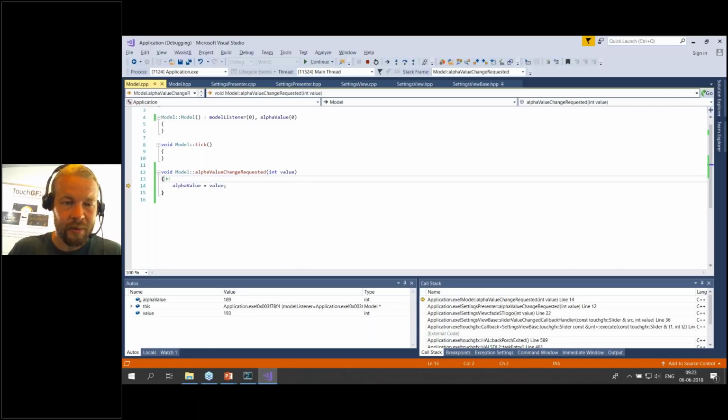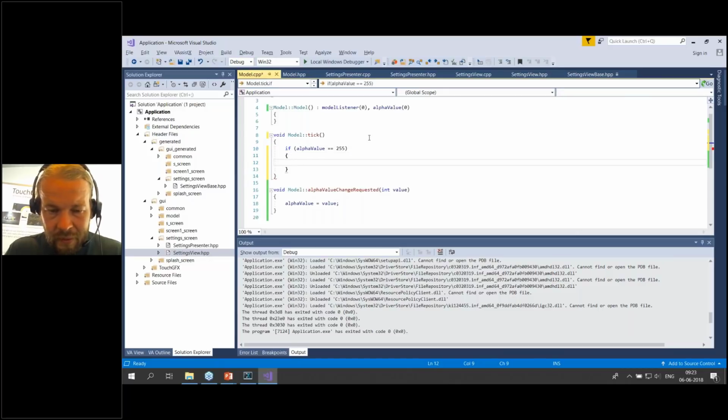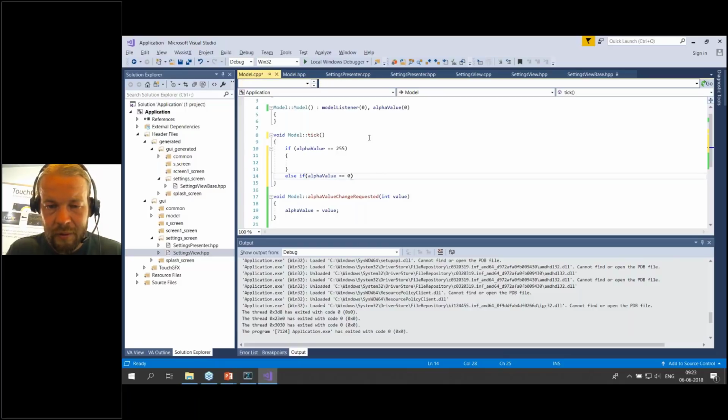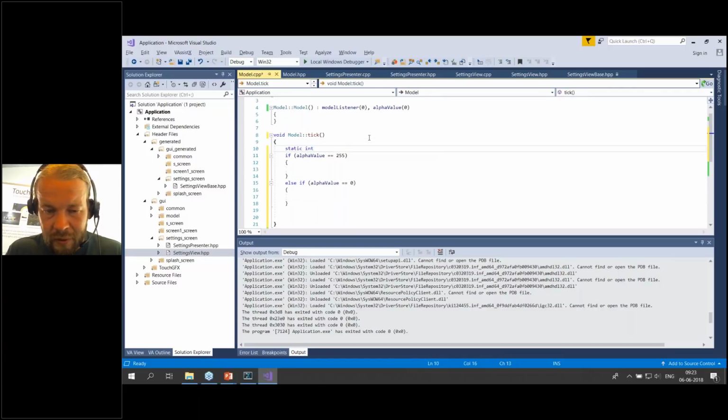So let me stop here. So let's say that whenever the model is ticked, and this happens regularly whenever the screen is refreshed. Let's just say if the alpha value is 255, else if the alpha value is 0, and then we'll update the alpha value. So let's just create a static digint add 1. And let's say add equals -1.